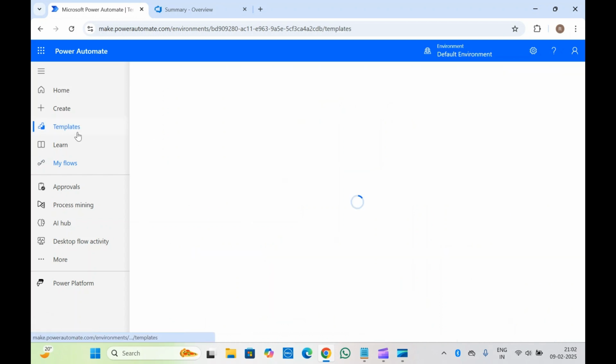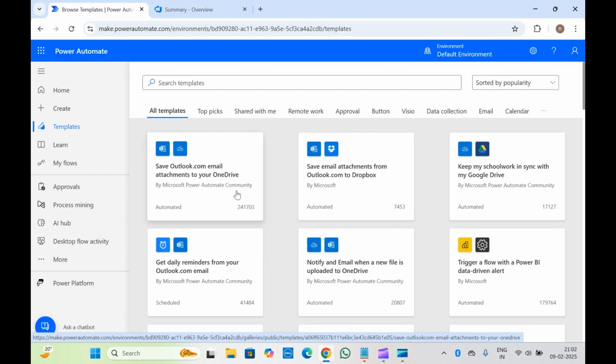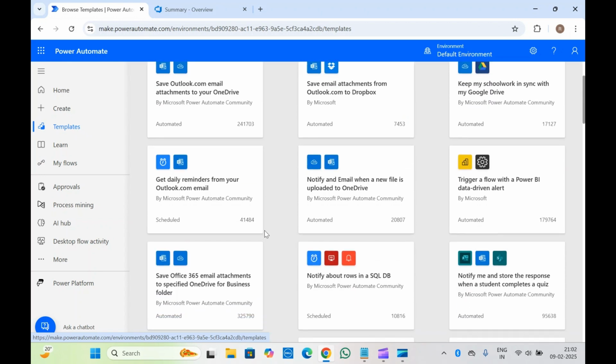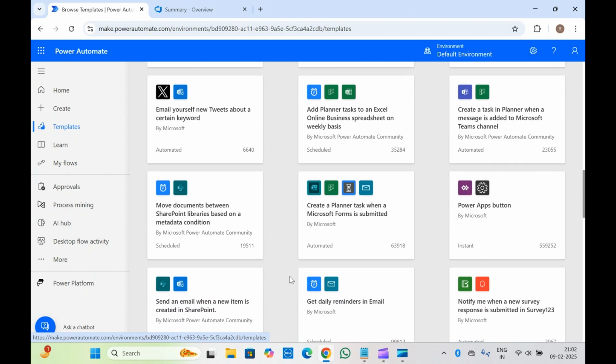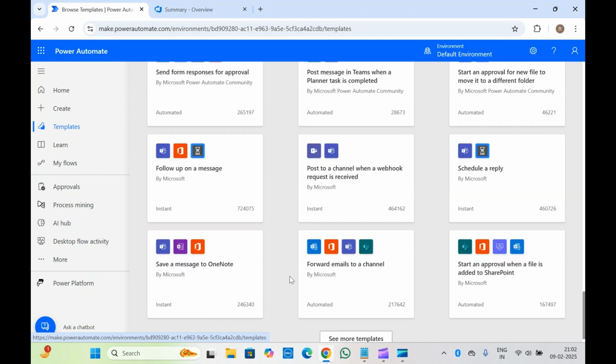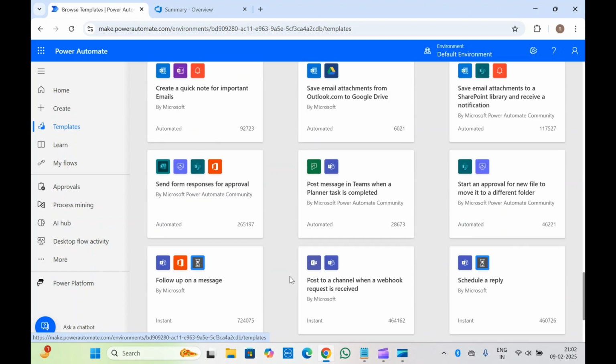If you click on the templates in Power Automate, you get multiple templates which you can use to start. Suppose you have to trigger an email, you can just select this template, notify an email when a new file is uploaded to OneDrive. Something like this, you can select the template and all the flows and tasks related to that will be added automatically. You don't need to do that yourself. Like this, you have multiple templates. You can directly select one from here.